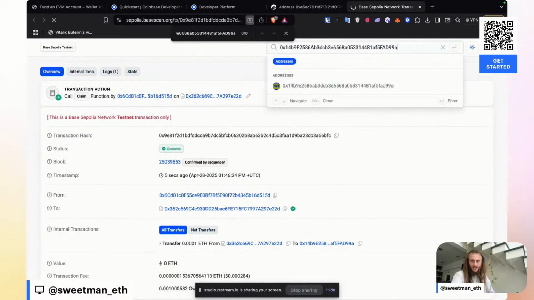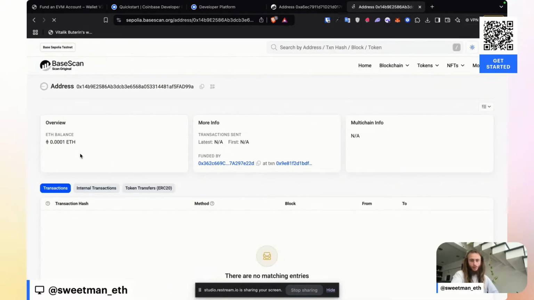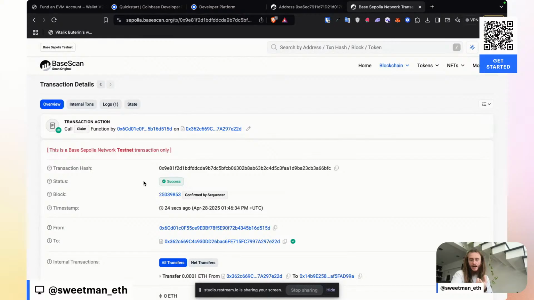I'll check out that wallet that I copied over to my clipboard. This is a brand new wallet. It's got funding of 0.0001 ETH, and we can see that that funding happened 24 seconds ago in the same transaction.